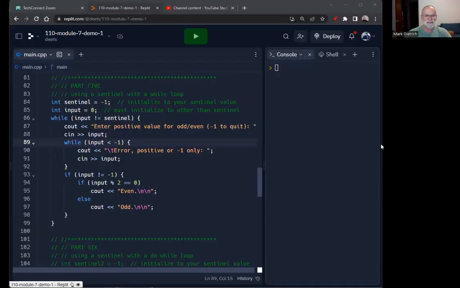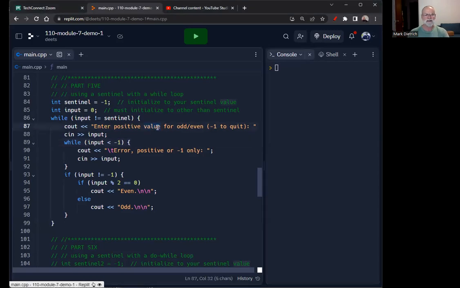Here's a while loop that is going to use a sentinel to signal when it's time to stop. That sentinel will be a -1. And what we're going to do here, this is just a super easy program. The user has to enter a positive integer, and the program will simply tell if it's an even or an odd number.